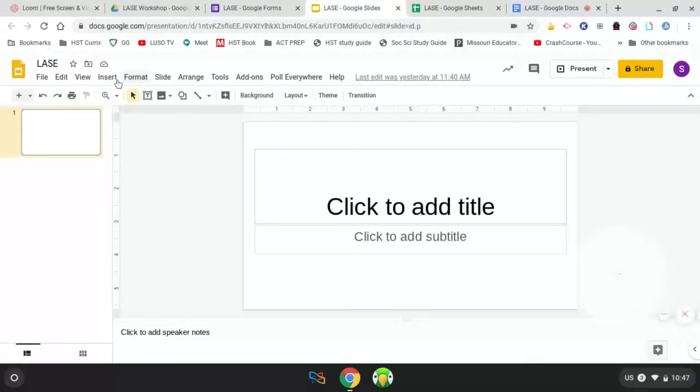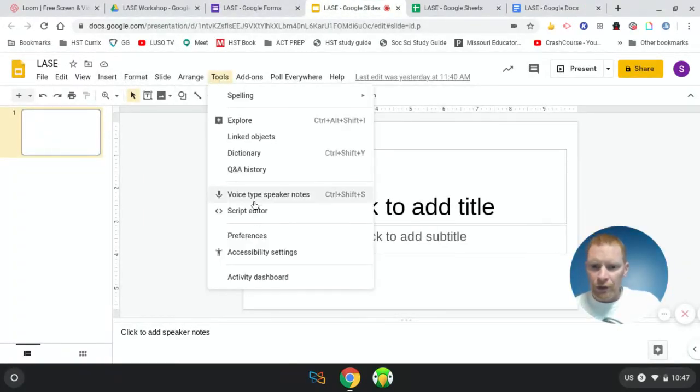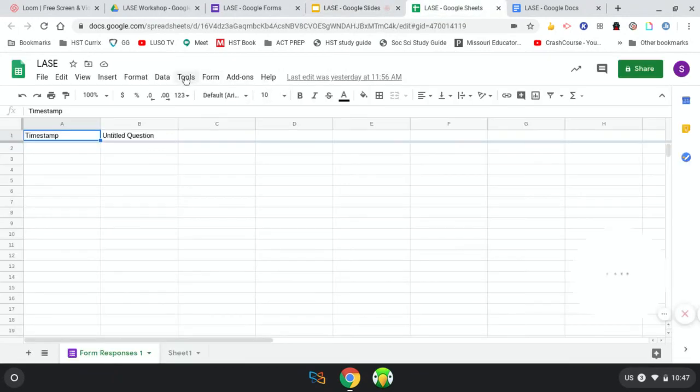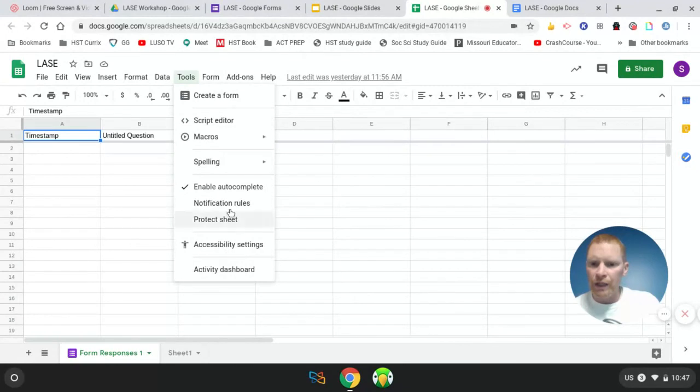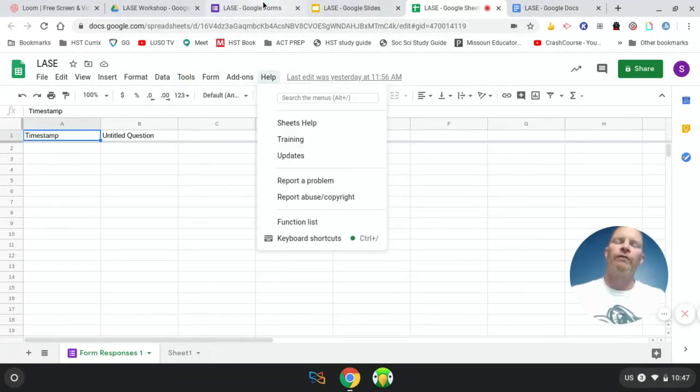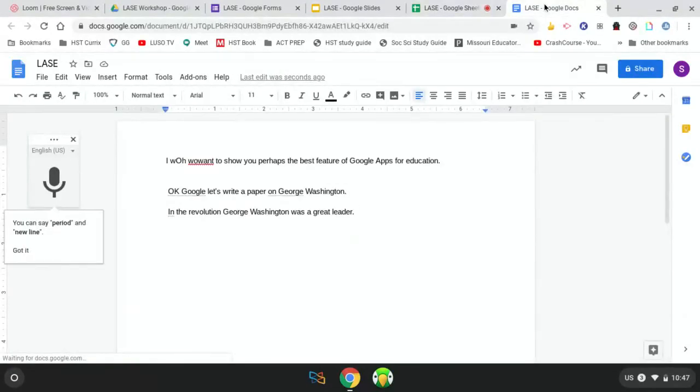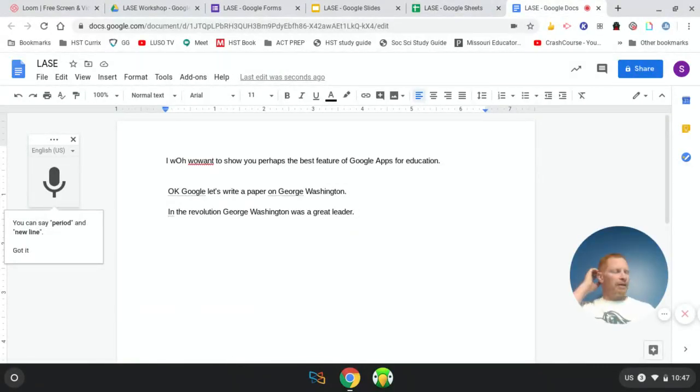I believe there are some voice speaker notes and slides. I'm not sure that there's voice editing or voice typing in Sheets or Forms, but you don't do a lot of typing in those, so that's why there's not. But for students who struggle to type, students who just think better talking, this can be a lifesaver for them.